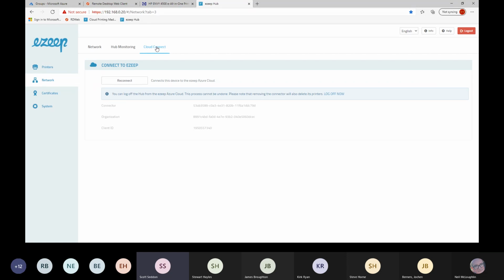As part of the enrollment for your Azure platform through Marketplace, you will use Azure admin credentials, and it's these credentials that you'll be using here to also register the connector, in this case the Ezeep hub, to the cloud. And all will become a little bit more clear when I actually show you the dashboard, which I'm going to move on to next.